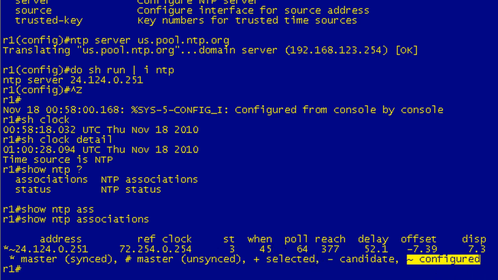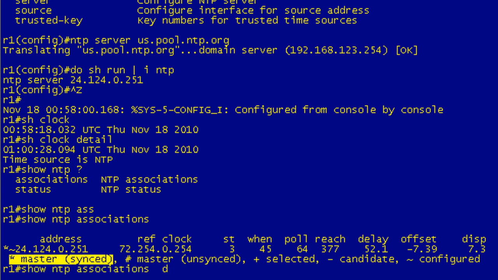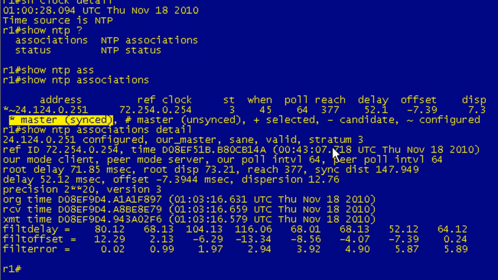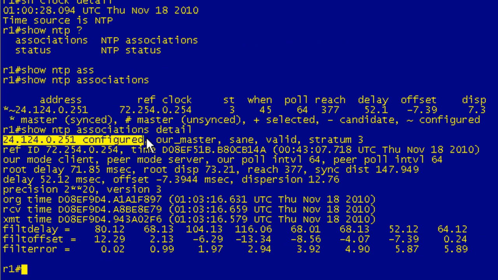Anywho, I'm speculating, but it's good to see this asterisk. And we'll add some more servers on here in a bit, and you'll see how this works when there's multiple servers. So anyways, we can go ahead and do a detail. That gives us some more information here, and some really cool information. Again, it shows us the server that we have configured. It shows that this is our master, and that comes into play more when you have multiple servers.